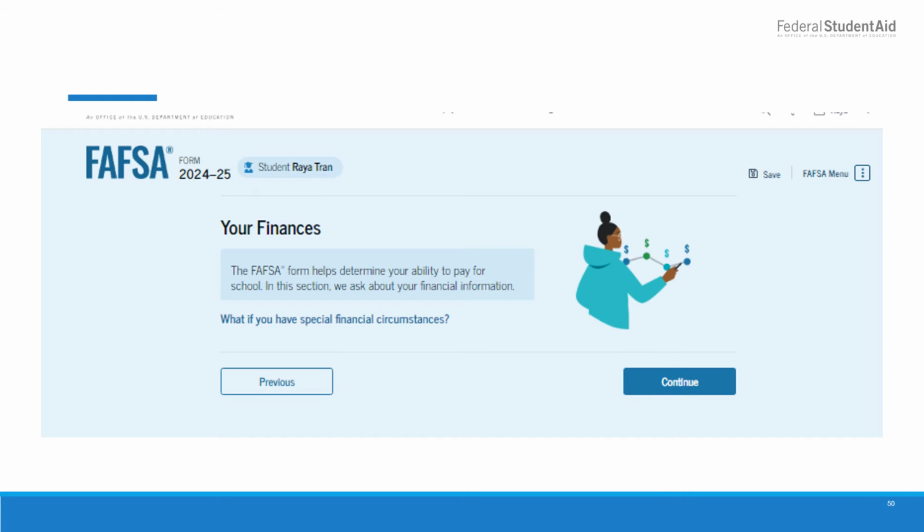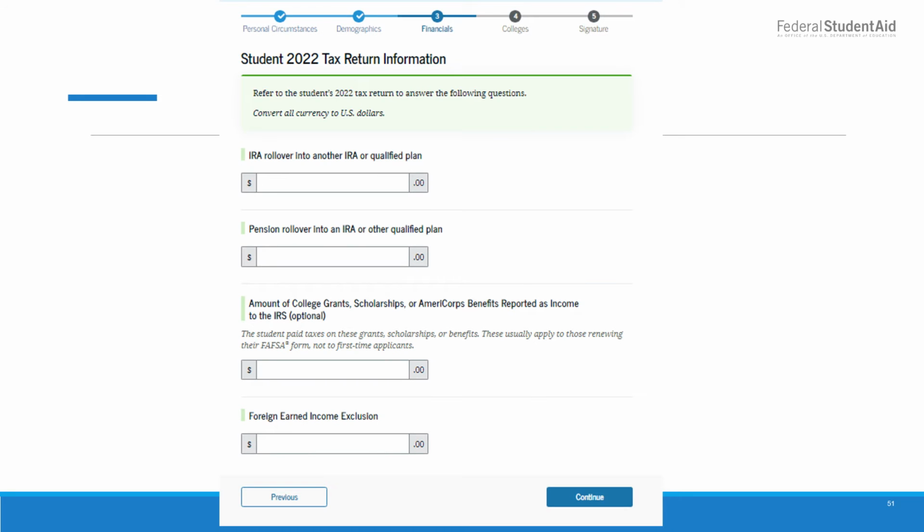Then there's finances for the student. And the nice thing about this screen is this reflects every question you could see. But if you on your tax return did not have a rollover at all, you will not see those first questions or have any questions regarding a rollover, and will only have the last 2 questions.